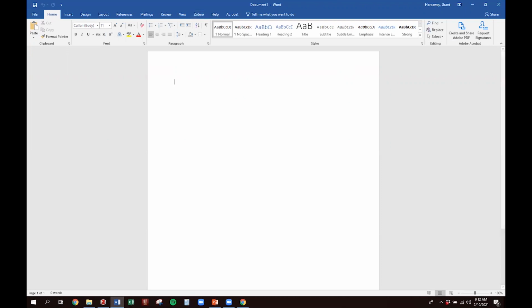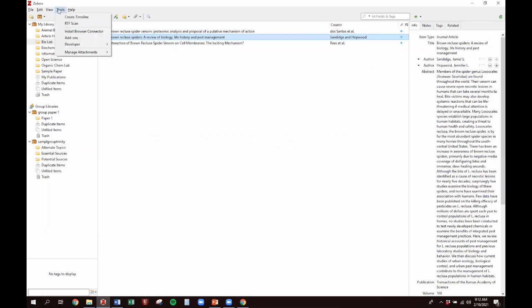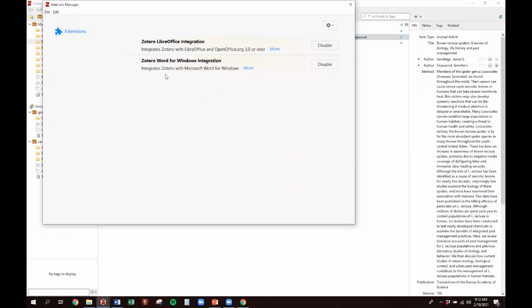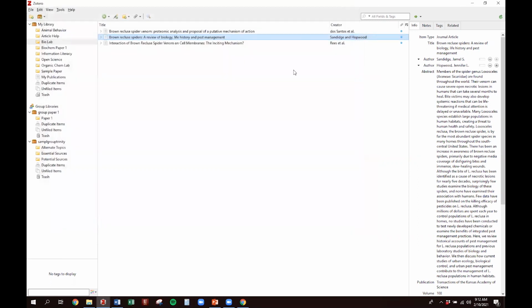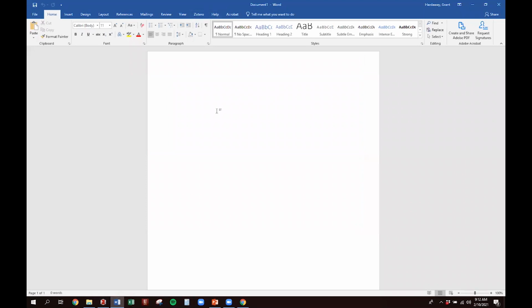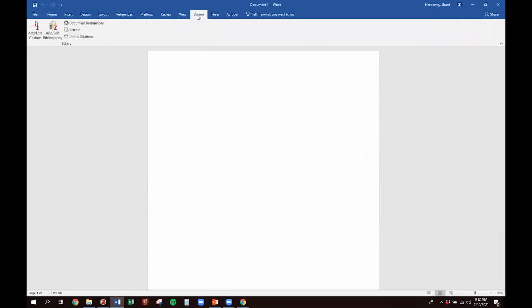If it's still not there, go to Zotero, click on Tools, click on Add-ons, and you'll notice it says, and this looks pretty similar on a Mac as well, but it'll say Zotero Word for Windows integration, and it'll say Mac if you're using a Mac. Just click on Disable, then make it able again, and then restart Zotero, and then restart Word, and then 9 times out of 10, that should fix it. It should show Zotero on Word after that point. If you're still running into problems, email me, and I can work through it, but hopefully you should still have it. But if you click on Zotero, it works essentially the same as it does on Google Docs.